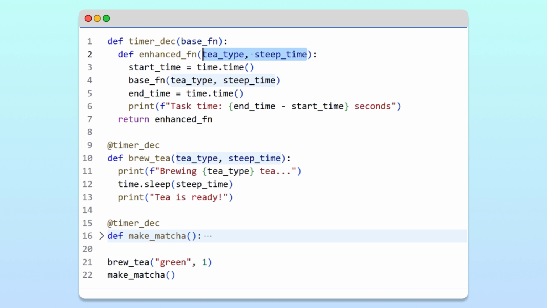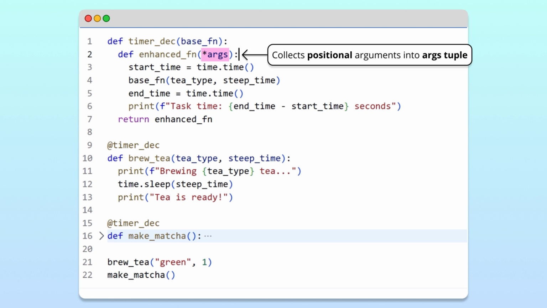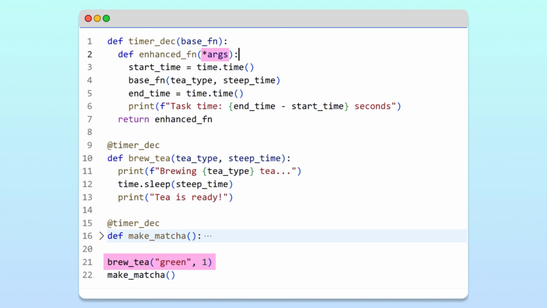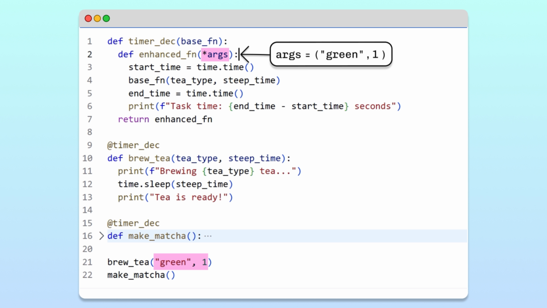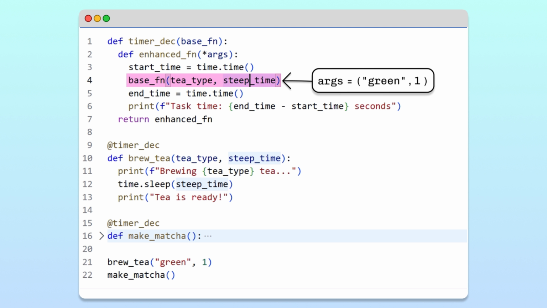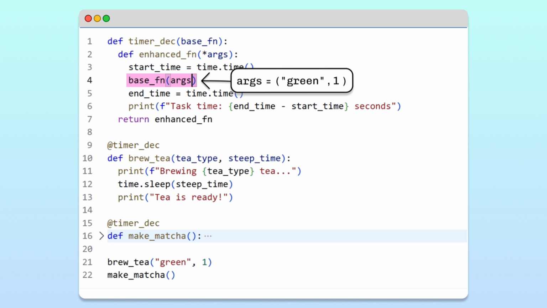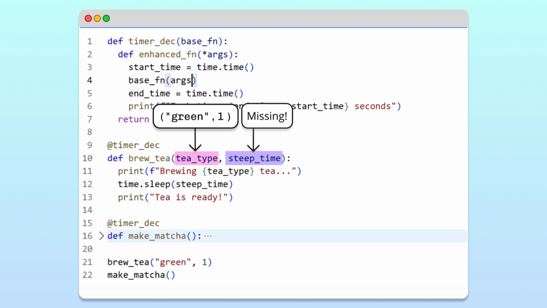and steep time parameters with *args. By writing star args in the function definition, we're telling Python to pack all positional arguments into a tuple named args. This means that when the brew_t function is called, the arguments green and 1 are passed to the enhanced function and packed into the args tuple. To use these arguments in the base function call, it might be tempting to simply pass the args tuple. However, this won't work because the args tuple itself counts as a single argument, and our base function expects 2.